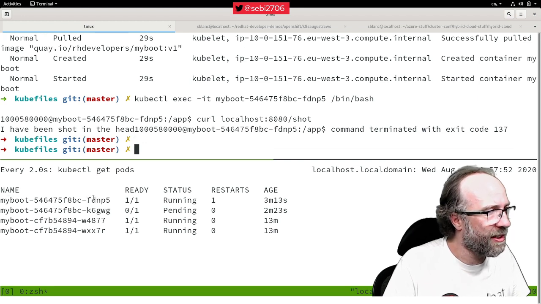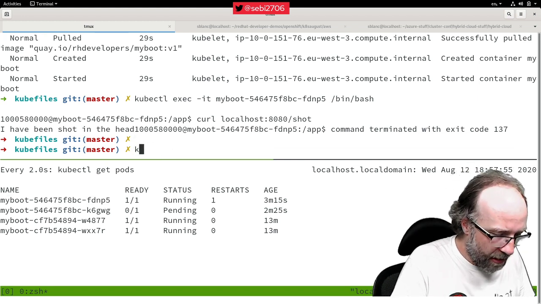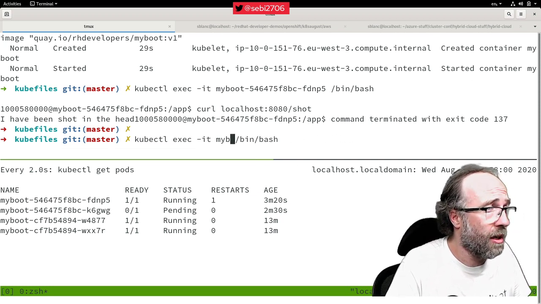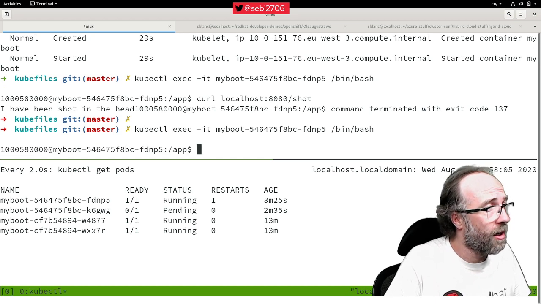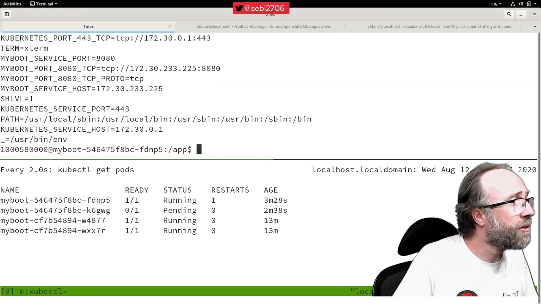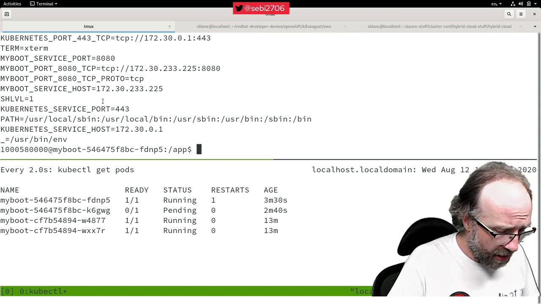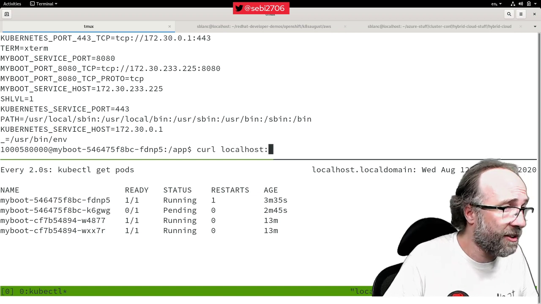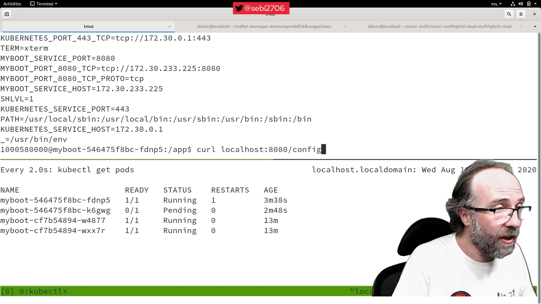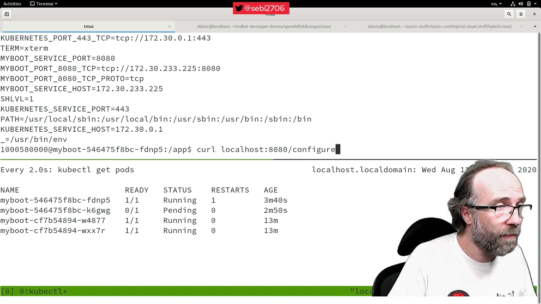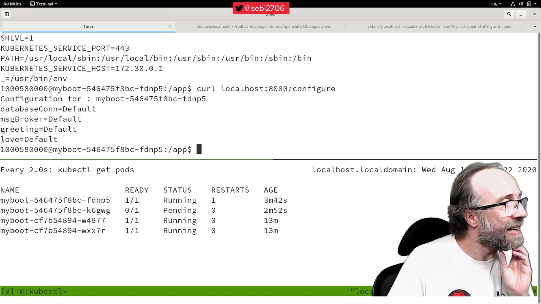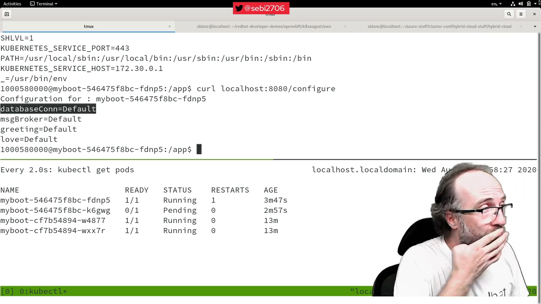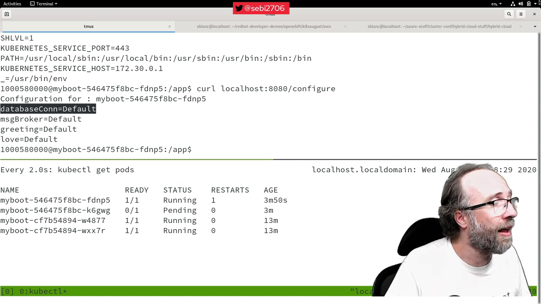If I go back into this pod, okay, kubectl exec. If I do env, here you can see all my environment variables. And I got a message here, show localhost. Again, all this code is available in the configure section. Here you can see that my pods have only default values for the environment variables.